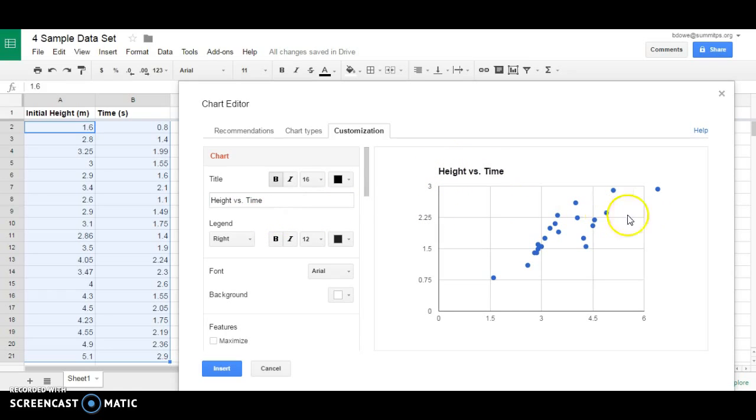Now you might notice we have this weird blue dot on the outside of the graph here, and we actually don't want that. So what we're going to do is in this legend box right here, we're going to click on it and scroll down to none, and then that blue dot goes away.